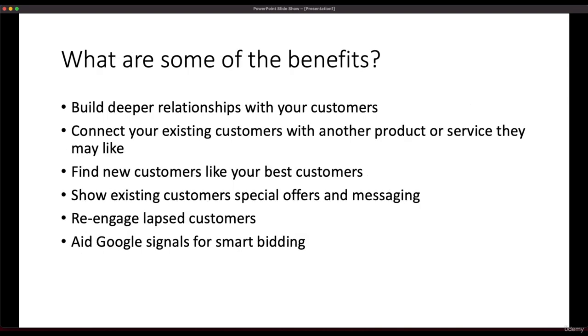So some of the benefits of using customer match. As I just mentioned on the previous slide, you can build deeper relationships with your customers. You can connect with your existing customers with another product or service that they might like. So think of it as an opportunity to either upsell, if it's a customer that's bought something from you before, or cross-sell a product that you feel they might also be interested in. You can use it to find new customers similar to your existing customers or even your best customers. So you can upload different styles of lists and group your customers how you see fit. You can show existing customers special offers, messaging, etc.